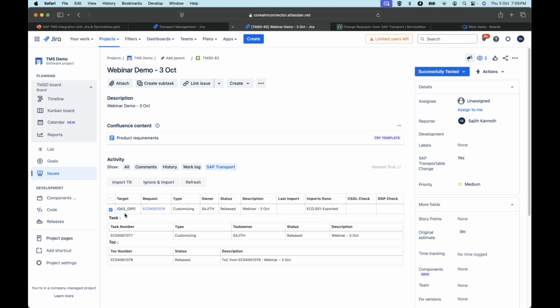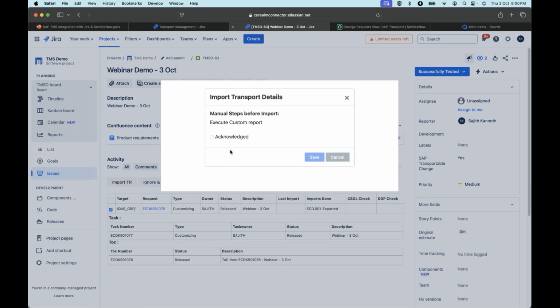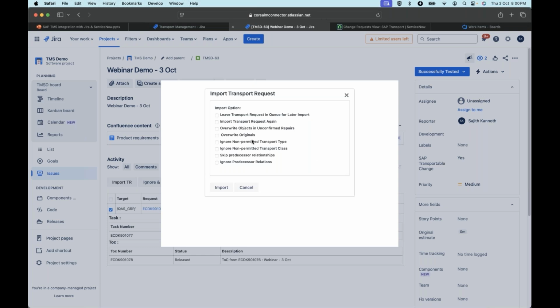And now I have the transport request released, and once I click on, I'm going to import this transport request into the next environment. Click on import TR. Again, it's asking for the manual step confirmation. Acknowledge it and click on save, and you'll get the import options here. So similar to what we have in standard SAP TMS import, and I'll just leave all those blank and import.